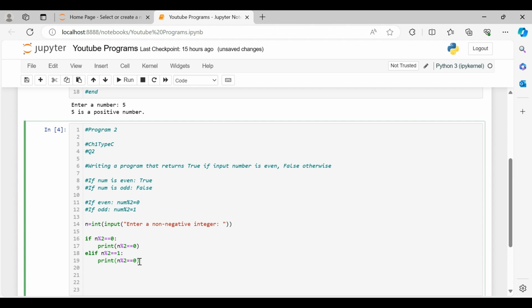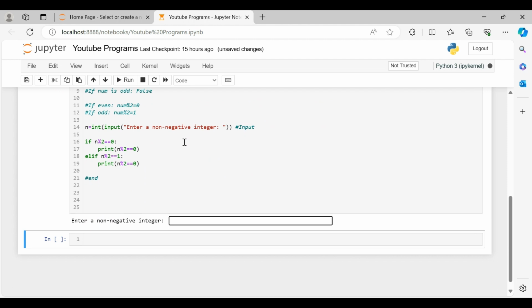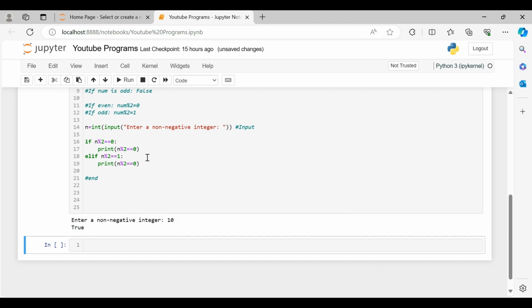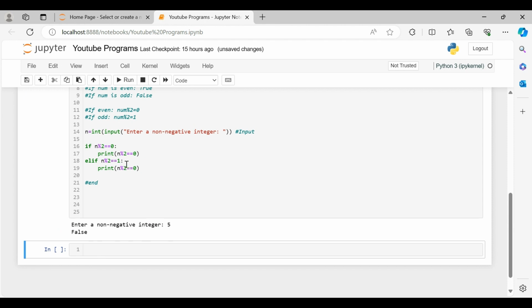Now you may ask why have I done this. You may think that it makes no sense, but I'll explain it. I'll just put a few comments. This actually makes a lot of sense because normally I could just write true here, but I don't want to. I'd rather do this. So what happens when I run this program? I'll enter a non-negative integer. I'll enter 10. It gives me true. I'll do it again. I'll do 5. False. See, it works anyway.